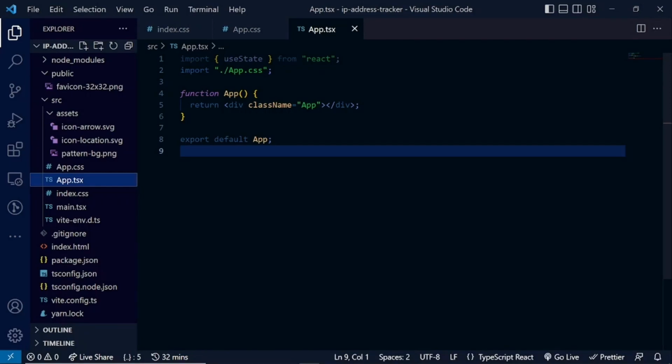Okay, so I've gone ahead to add the images from frontendmentor.io. So if you go to our public folder now, you have the favicon-32x32.png. If you go to our assets folder, now we have icon-arrow.svg, icon-location.svg, pattern-bg.png. So these are the images or SVGs that we'll be using that we get from frontendmentor.io.